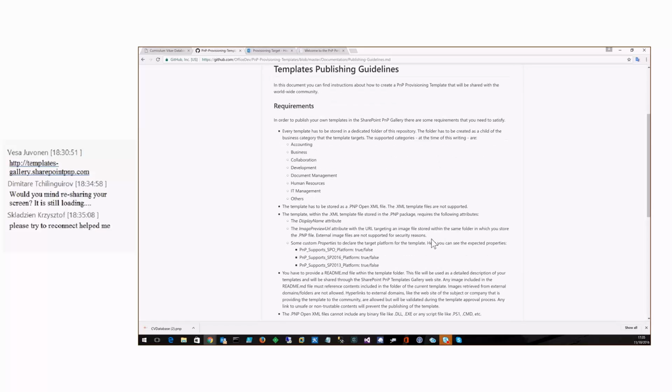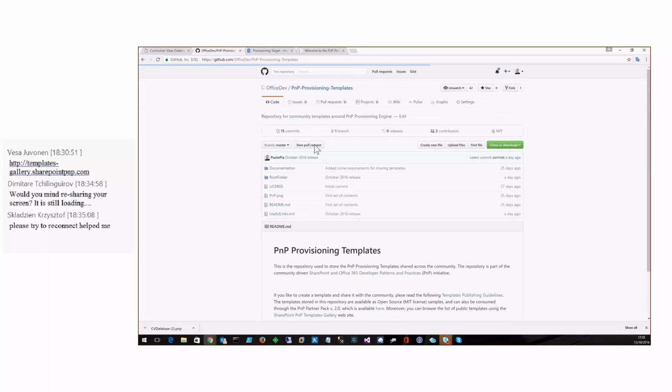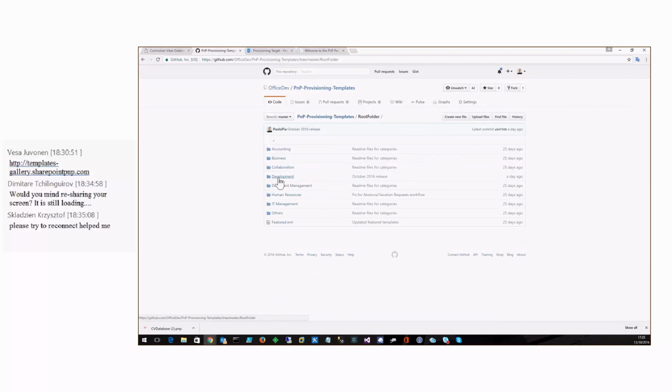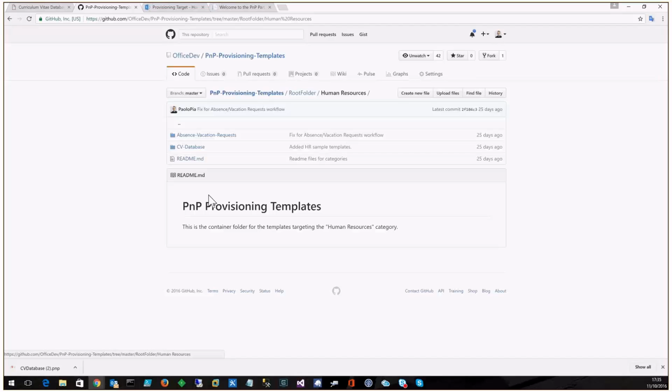And moreover, you will also find a directory structure which under the root folder, main folder, will have one subfolder for each and every category that we do support right now in the template gallery. And for example, just a few seconds ago, we got the curriculum vitae database, which is an HR, human resources template, which is available under the human resources folder.